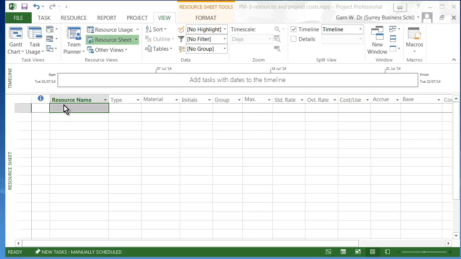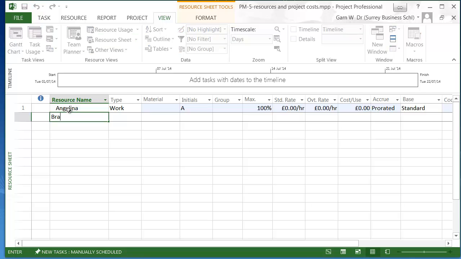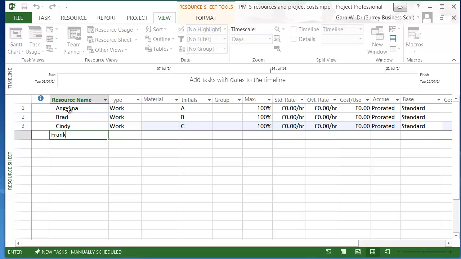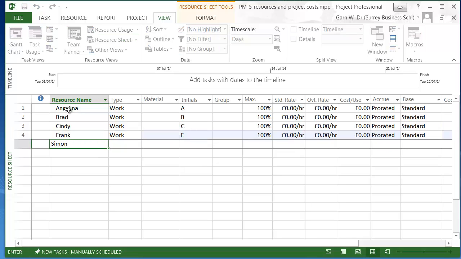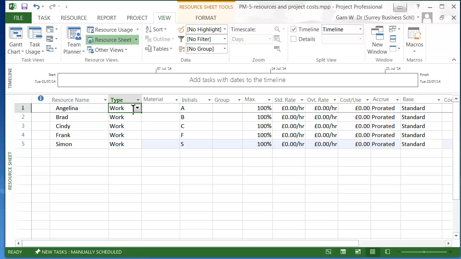So resource name, Angelina. So there are 5 resources: Brett, Cindy, Frank, and Simon. These are our 5 resources, and we do see the resource type. There's 3 different ones. We are going to choose the work type, which represents people and equipment resources that perform work to accomplish a task. So work resources consume time, hours or days to accomplish tasks.